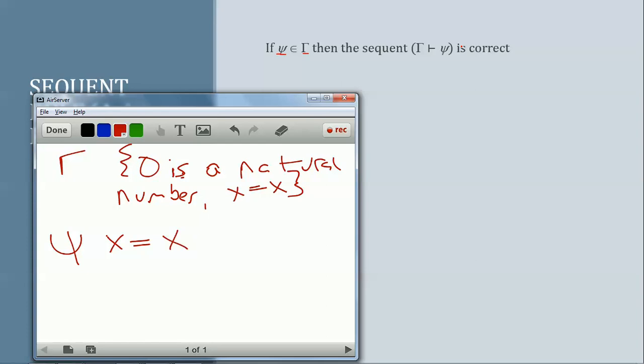Well, since psi is a member of the set of statements gamma, then of course the sequent gamma entails psi is true. If the set of statements gamma is true, then that one statement that's inside of the set of statements gamma, psi, that thing is going to be true too. All right, so that's the first rule, first sequent rule.